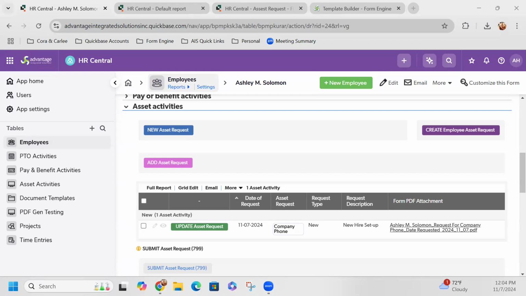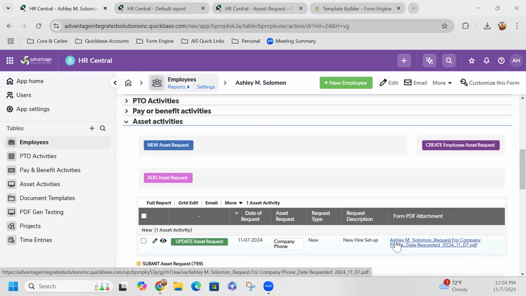To give you an idea of what the end result will look like, we'll start here. From this form that was submitted and the record was created, you can see that I have a file attachment field with a naming convention that shows the employee name, what this request is for, as well as the date that it was requested. Let's get started.